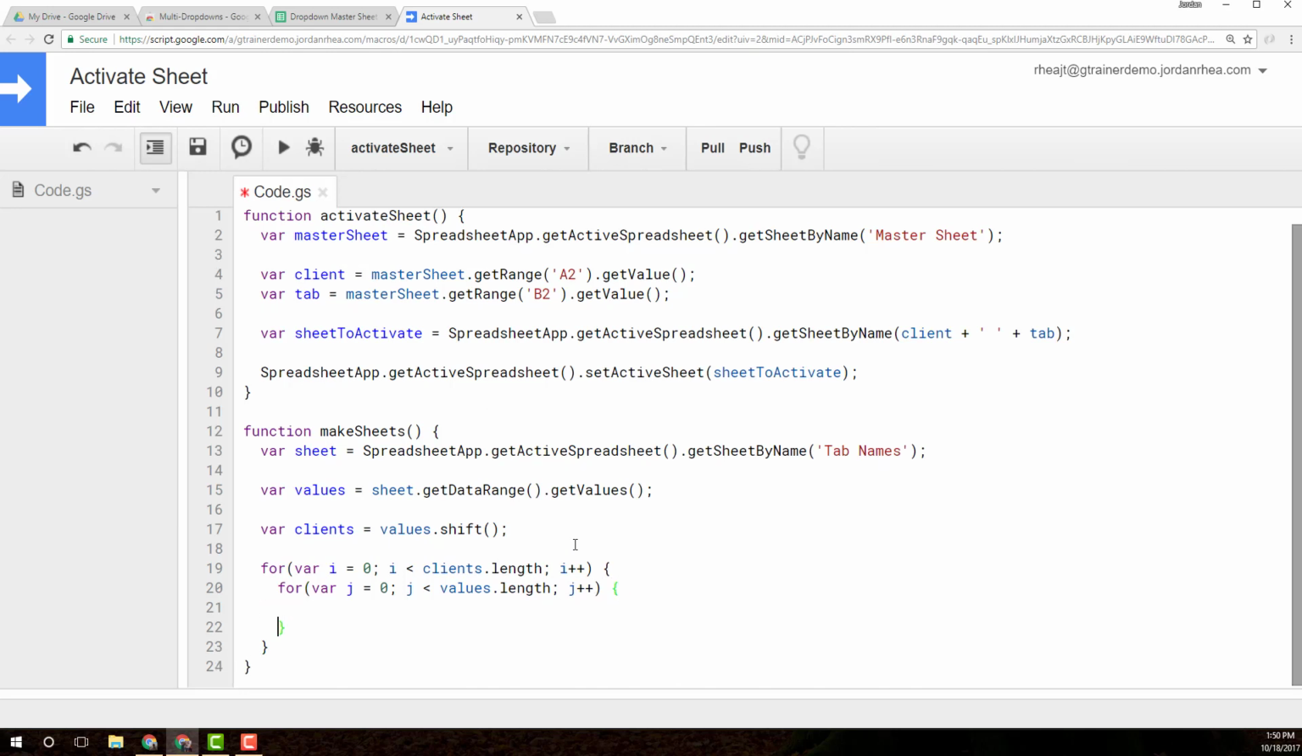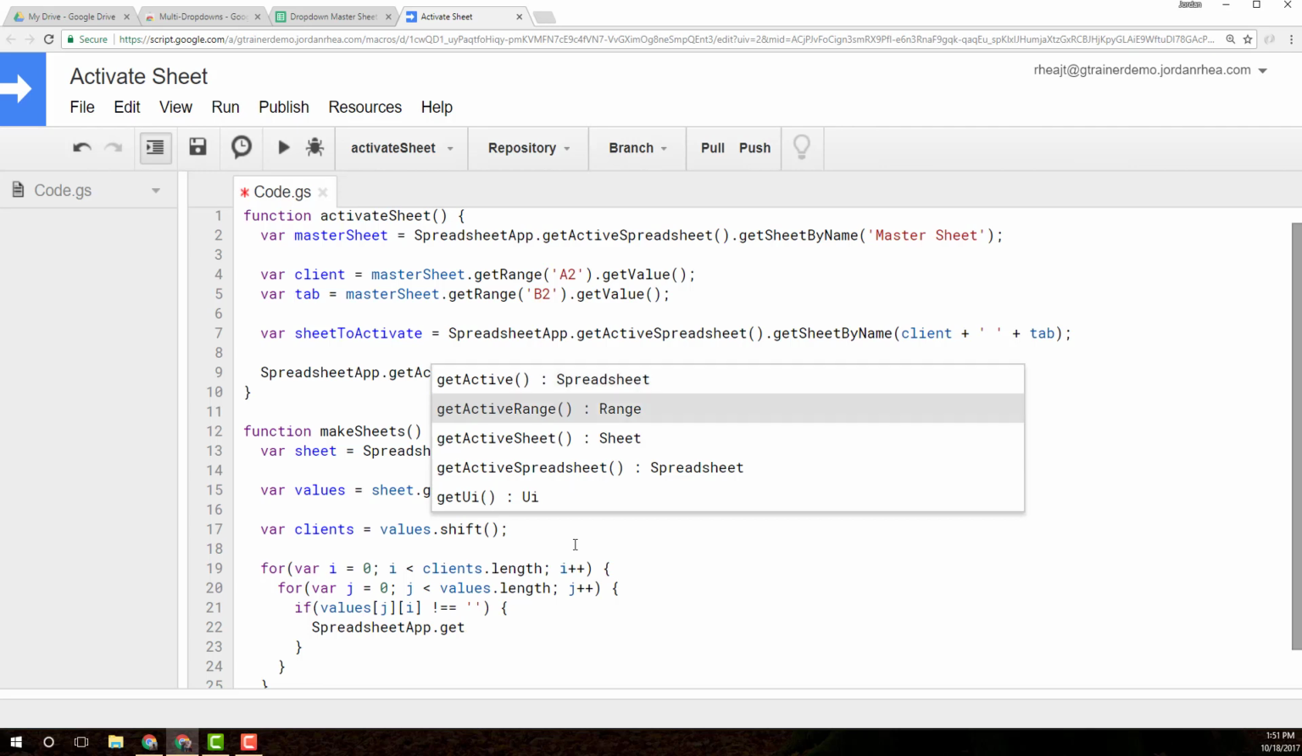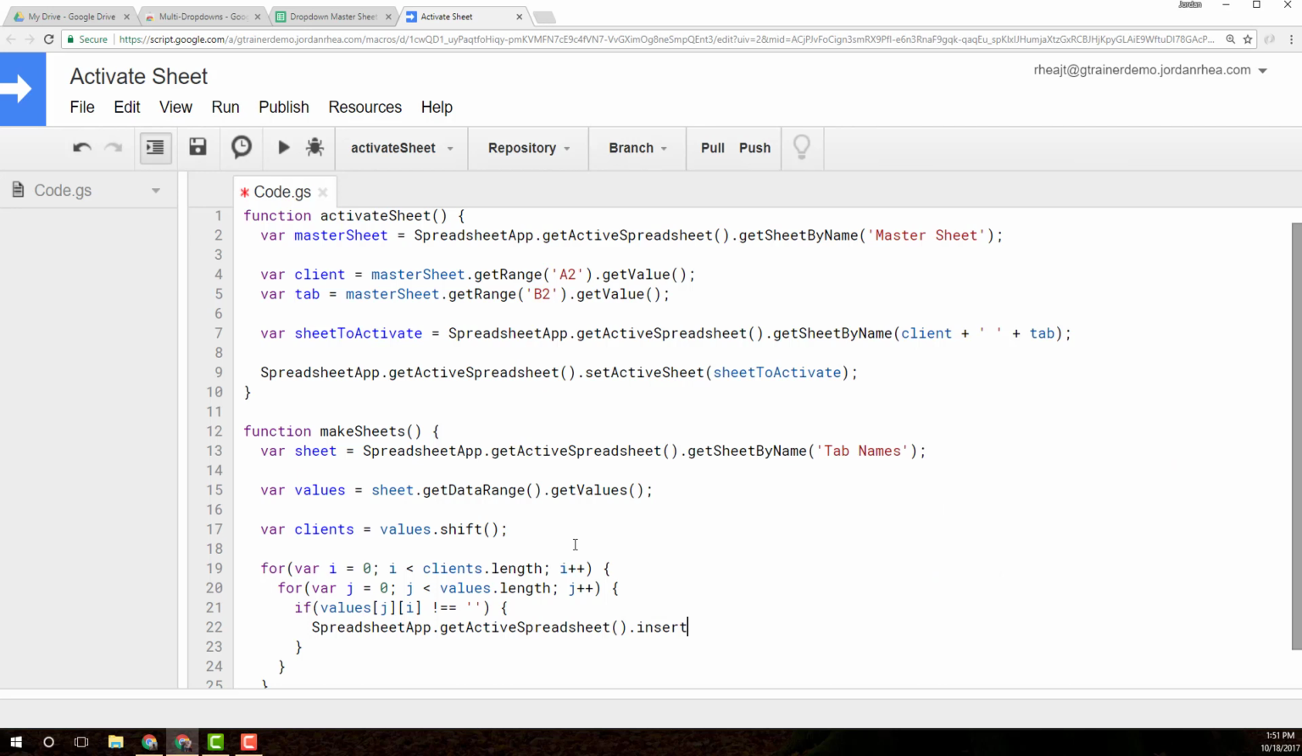Okay, so now that we've got those nested loops, we're going to actually create an if conditional, and that's going to be as long as it's not empty, as long as our value at index j, index i. All right, so it's kind of reverse there. The value at index j, index i is not equal to an empty string, then we are going to create it as a sheet. And we do that by SpreadsheetApp.getActiveSpreadsheet().insertSheet and clients[i] plus a space plus values[j][i]. See what I mean about it getting complicated there?